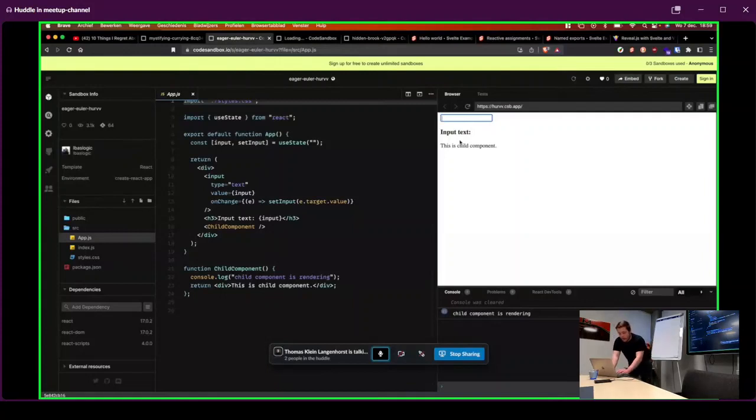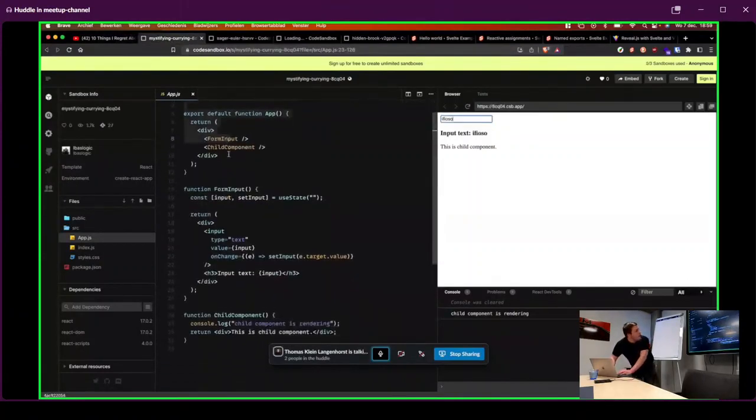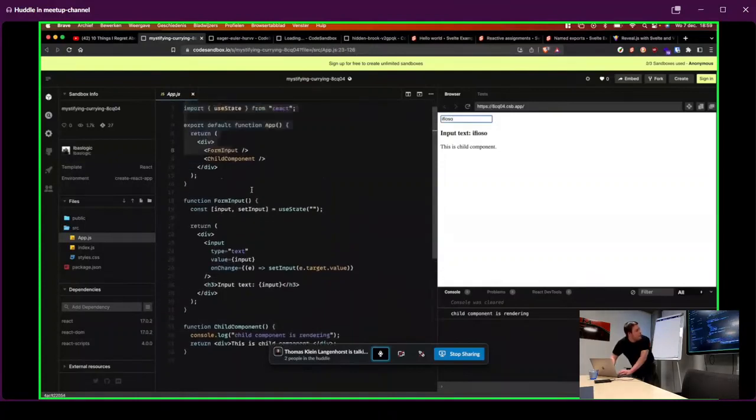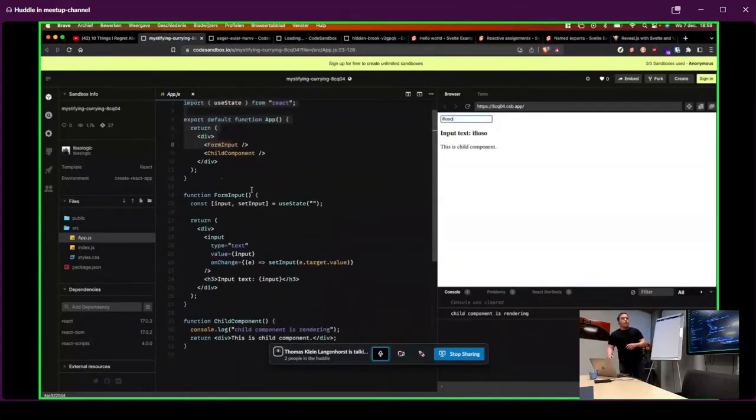What I want to show is that in this example, you can really see every single keystroke that I make in here. Everything is re-rendered, even this little child component. One of the simple things you can do, in this really simple example, is move the state to a different component, and then it doesn't re-render the child component every time. Really simple stuff.